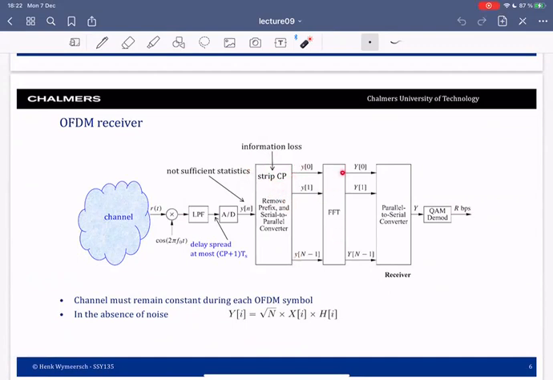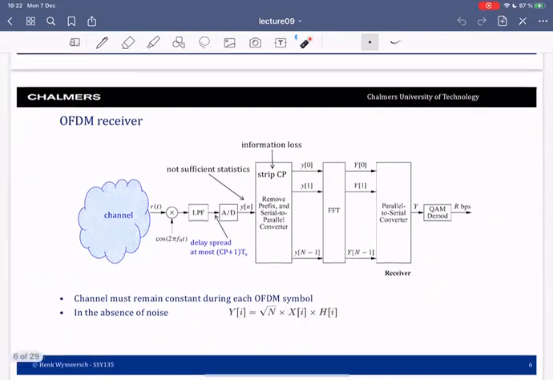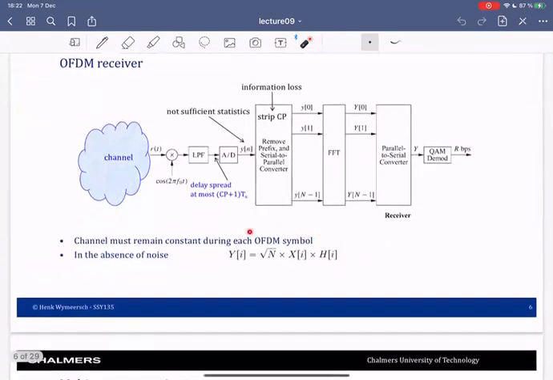Then take an FFT to convert back to the frequency domain, and then in this frequency domain our observations are just the transmitted symbols times the channel plus noise. So we can then perform subcarrier by subcarrier maximum likelihood detection.